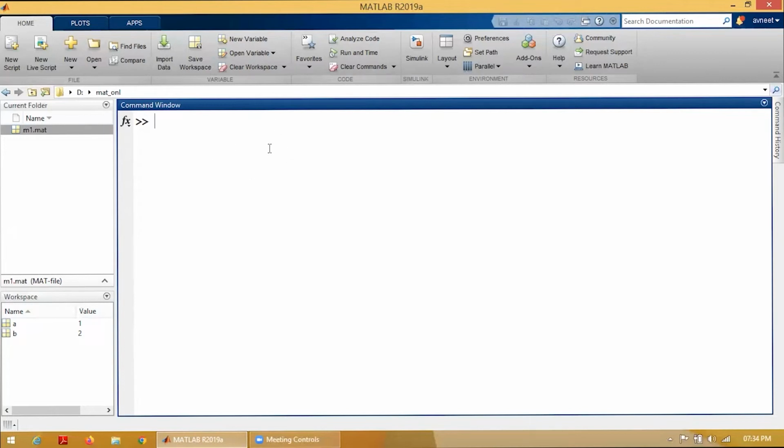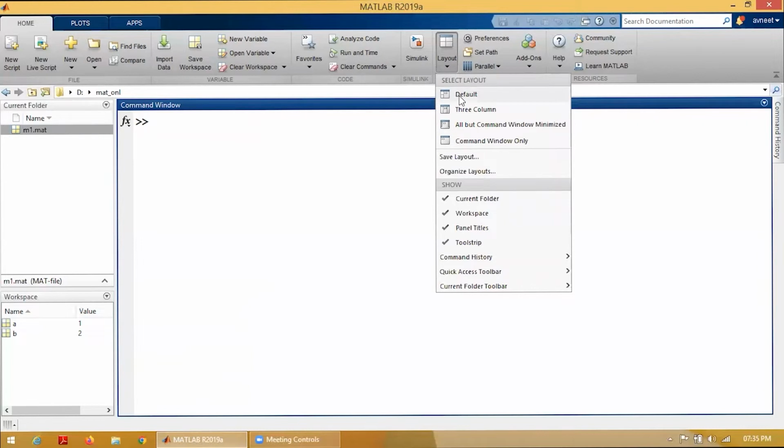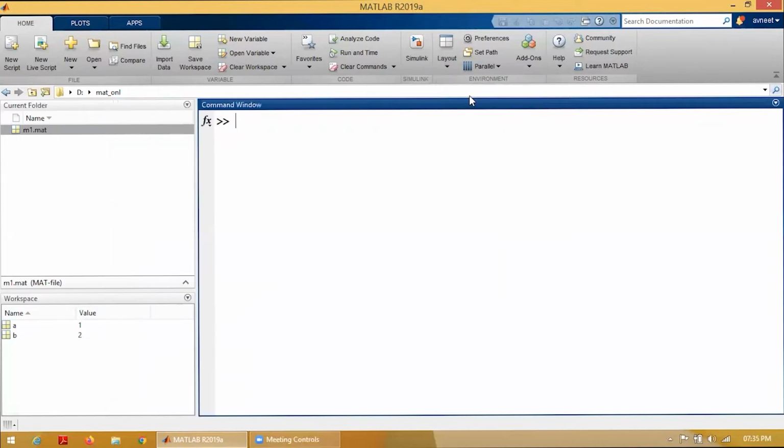If I want my backup of work, this command window, how will I get this command window backup? Because I have cleaned up all the data from here. Okay, so where am I going to get this data if some important code is written there but it is cleaned up? You just go to the layout button, press this layout button. It will give you the layout of your MATLAB arrangement of these windows.